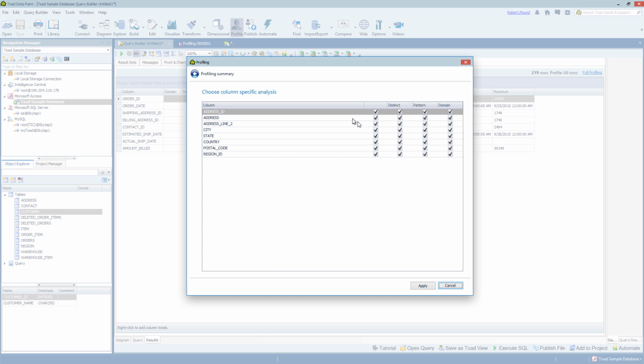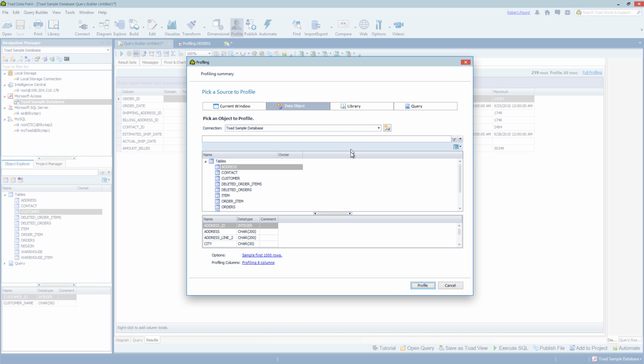So you can choose all the columns. You can choose a select subset of the columns depending on what type of analysis you want to do. I'm going to choose all, but if you have a larger table or result set, you may want to deselect certain columns. And with this, I'm going to go ahead and choose Profile.